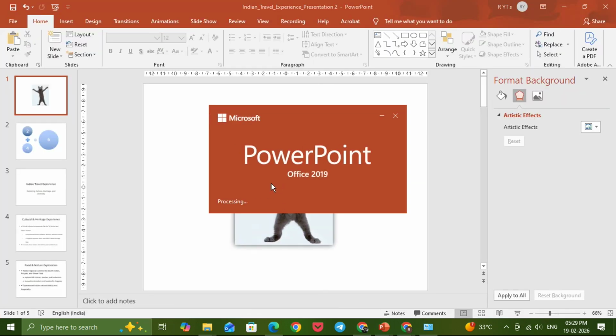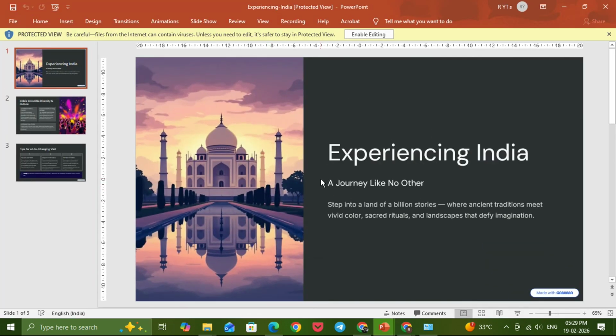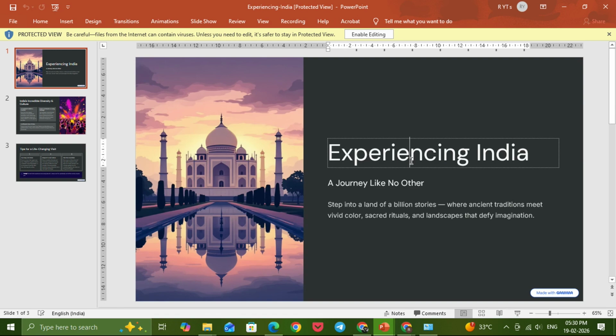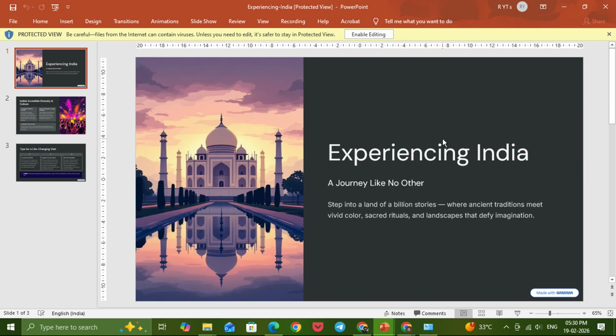Now, here's the important part. If your file was downloaded from the internet, received as an email attachment, or opened from an external source, PowerPoint may open it in something called Protected View. When this happens, you'll see a yellow bar near the top of the screen with a message saying the file is in Protected View. Protected View is a security feature designed to keep your computer safe. It prevents potentially harmful files from making changes to your system.